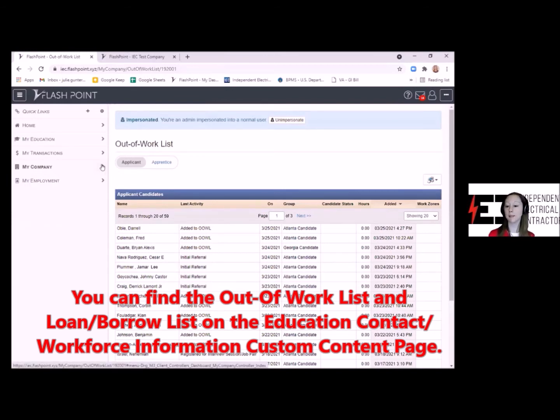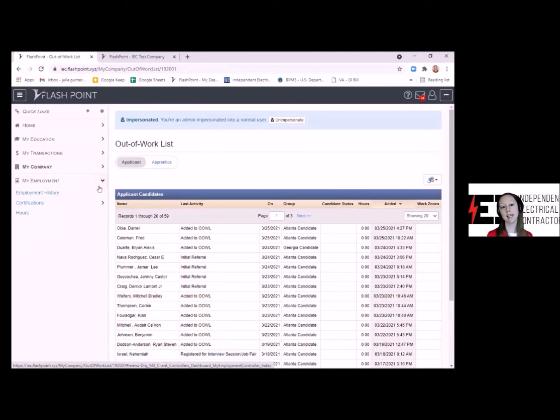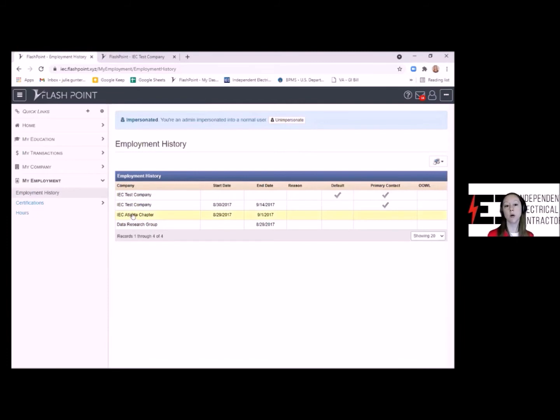All right, so that is my company. And the last section that we're going to talk about is my employment. In my employment, this again is your personal employment. So when you look at employment history, this is going to be your personal employment history. So do not be alarmed if you see that your company is listed multiple times. Anytime you register for an event with IEC, it creates a duplicate record. It does not actually impact your records in any way. It's just how our database system works.